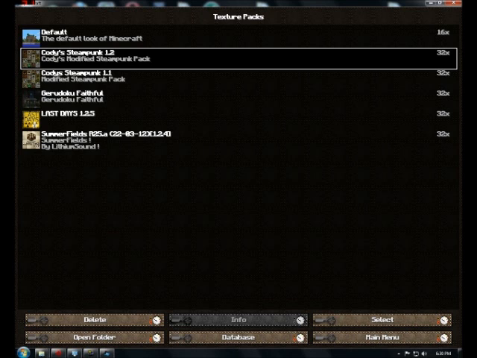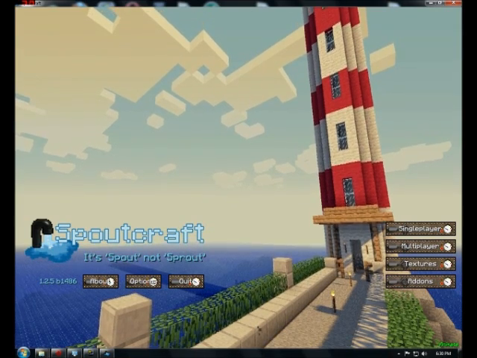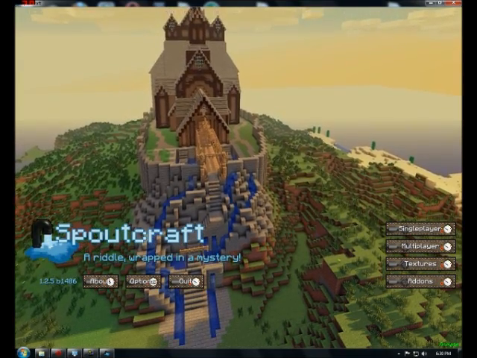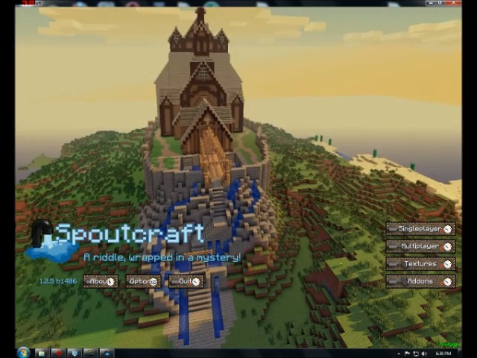My font just looks funny here because I have a different font installed in my Minecraft one. It looks kind of weird in here, but it actually looks like this in the game, so it's a lot better. And I didn't load my server. But that's about all there is to setting up Spoutcraft. It's pretty straightforward. If you have any questions, let me know.